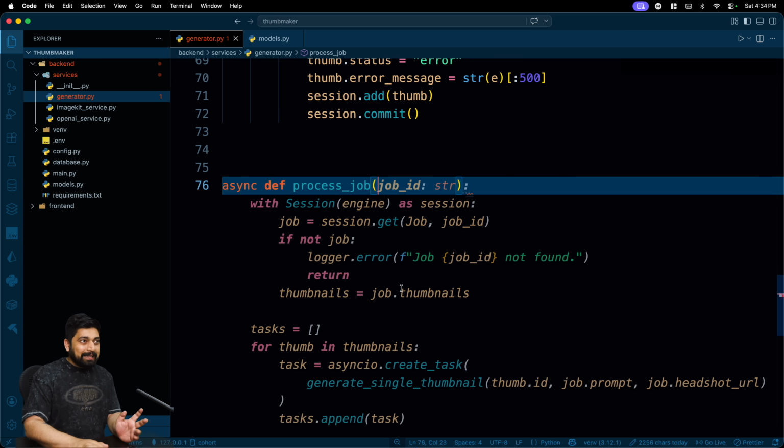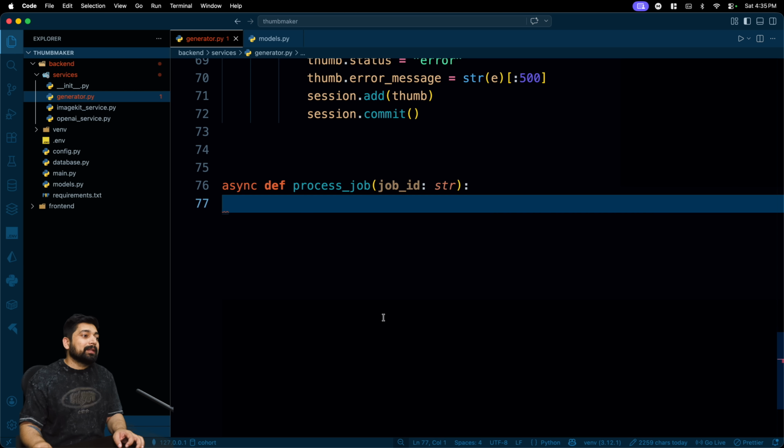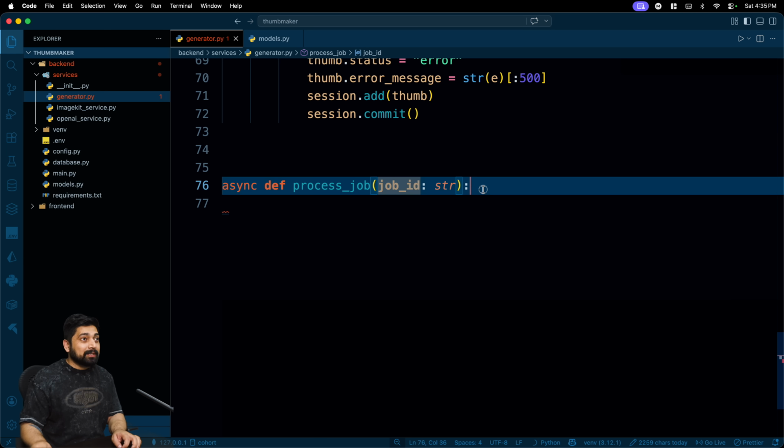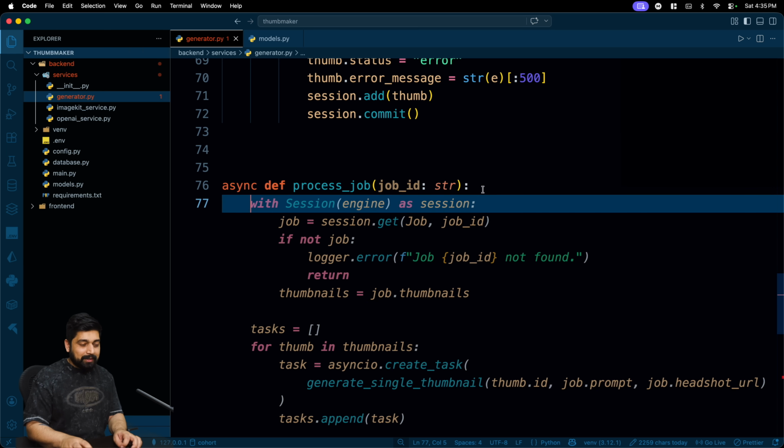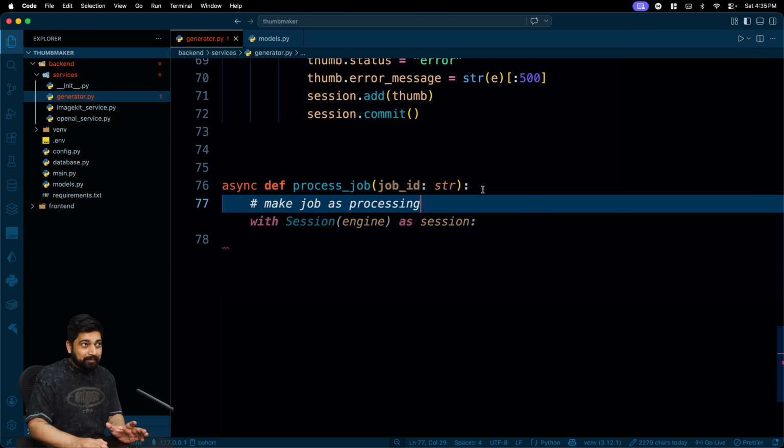So anybody who's using it will require me to pass the job ID in this, that, hey, just pass the job ID and that is it. It works the whole thing. Now here's the interesting part. Let me walk you through the steps of how this is going to be done. So let's go ahead and add a comment there. The first thing that you need is mark job as processing. That's the first part you have to do.